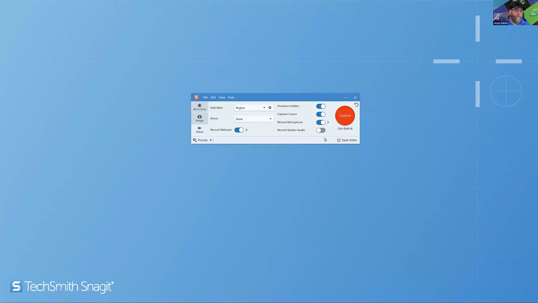The way I describe this is, if you're teaching someone how to do something on the computer and there's some sort of notification sound or an error notification noise that comes in and that needs to be part of your teaching, if you toggle on that record system audio, Snagit will capture that as well. So you have the ability to have that captured as part of your overall experience. And then you just hit your capture button and you're good to go.